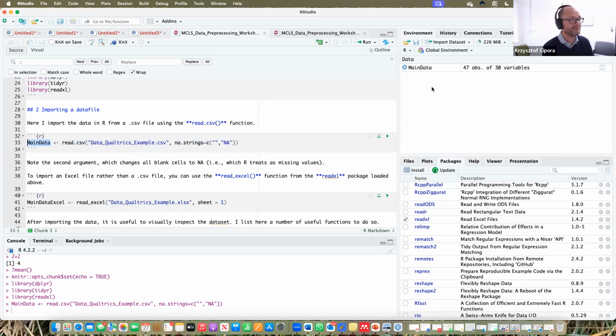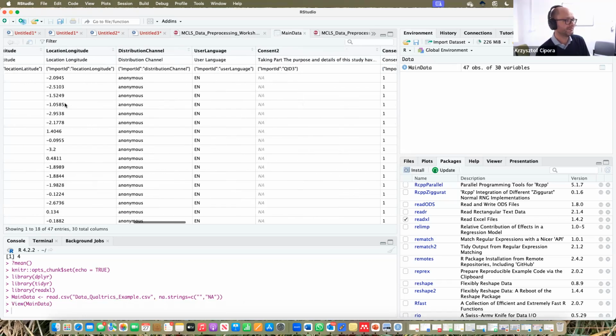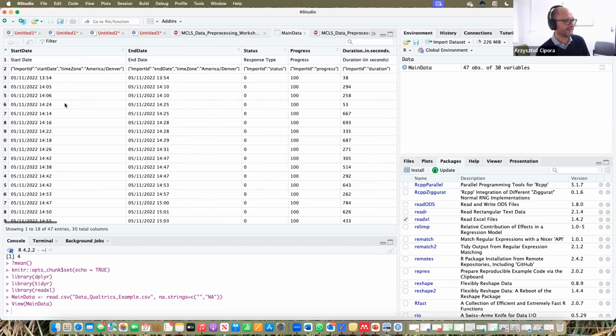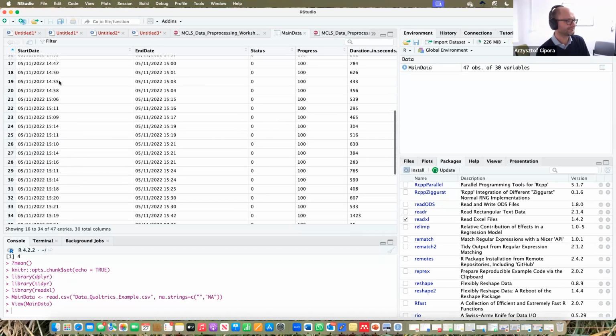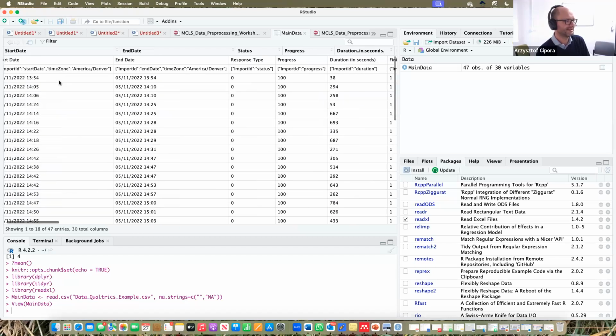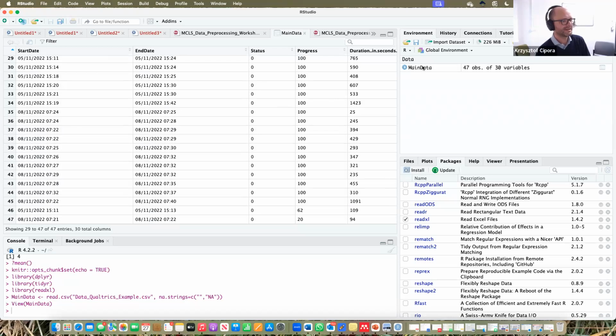All right, and we see something here which is called main data. We can view it if we just click on it, and we see how it looks. So we have some stuff here, and these are probably our participants. And we can also see how big it is: we have 47 observations, that is 47 rows, and 30 variables, so 30 columns.